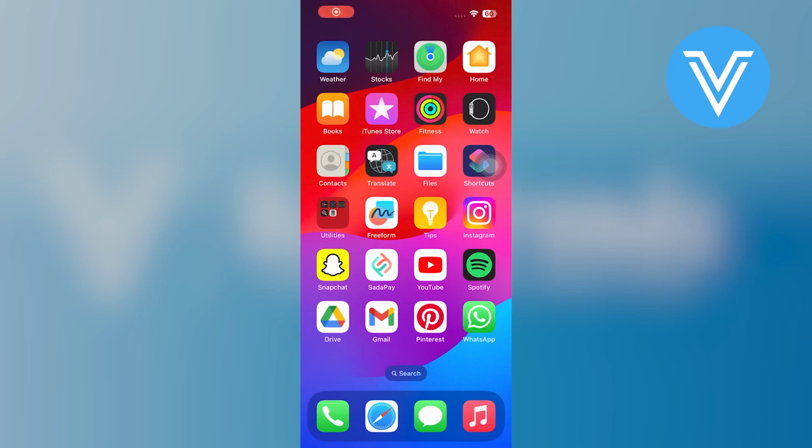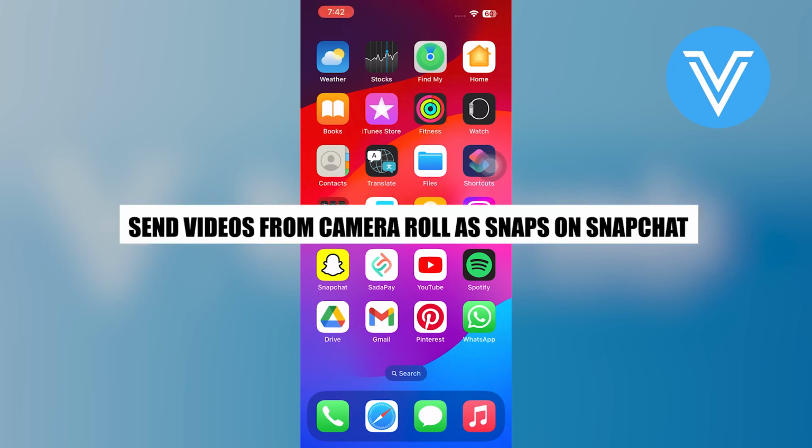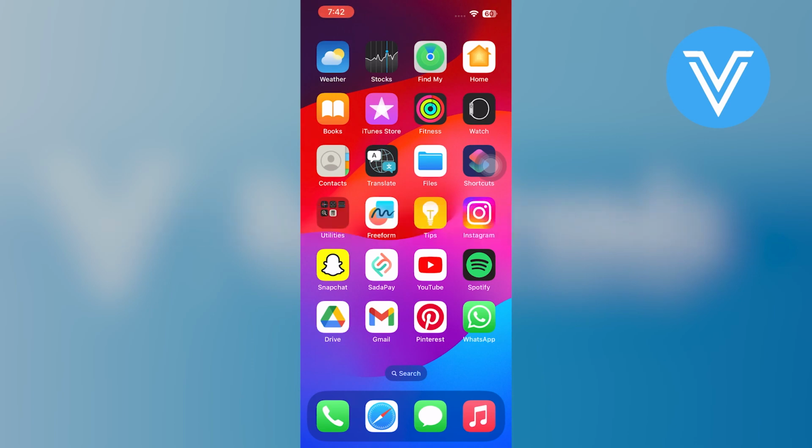In this video, I will show you exactly how to send videos from a camera roll as snaps on Snapchat. Often, when we select a photo from our camera roll to send as a snap, the recipient receives it as an image and not a snap.